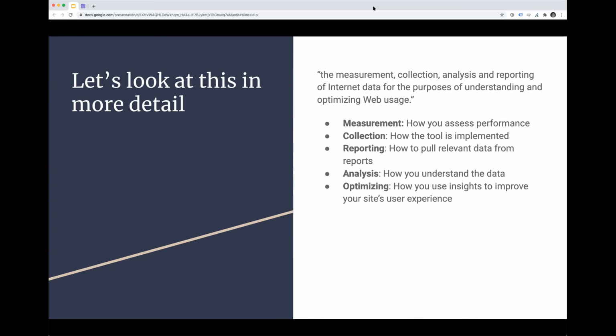Collection, how the tool is implemented. So depending on how you define your analytics strategy, your goals and your KPIs, you may have to implement your tool around a very custom set of engagement points. Reporting, this is how to pull the relevant data from reports in Google Analytics. Analysis, this is how you understand the data from reporting. And then finally, optimizing, this is how you use the insights from your analysis to improve your site's user experience. So all of these keywords here are very important in helping you understand what is your analytics strategy.